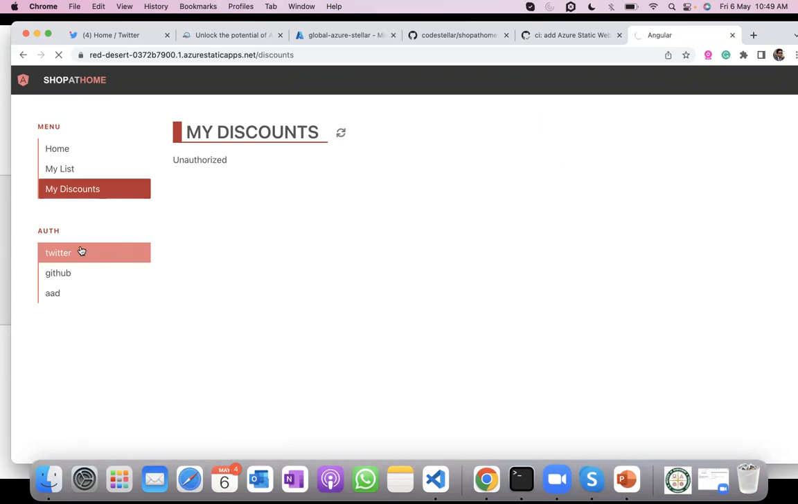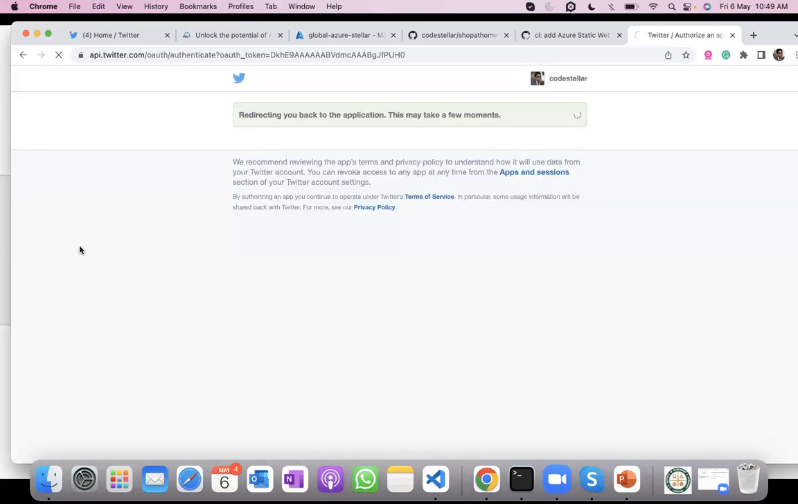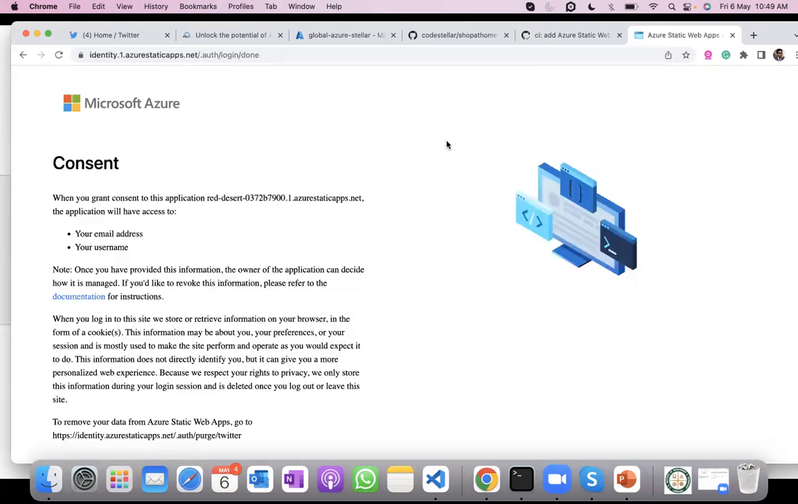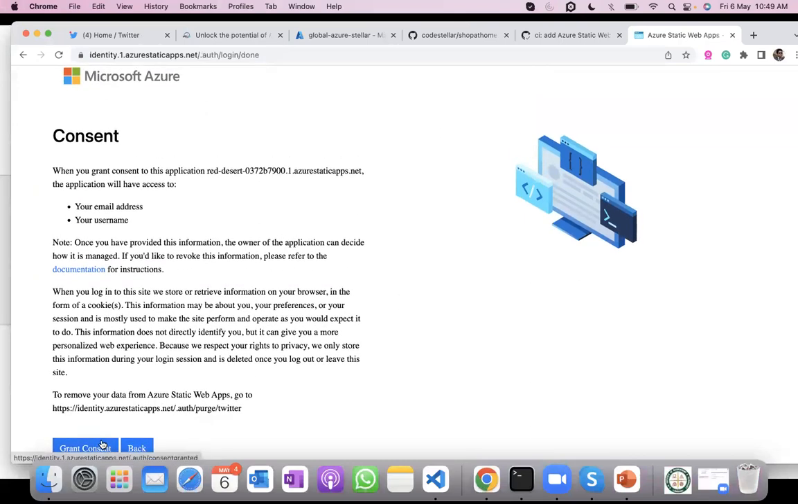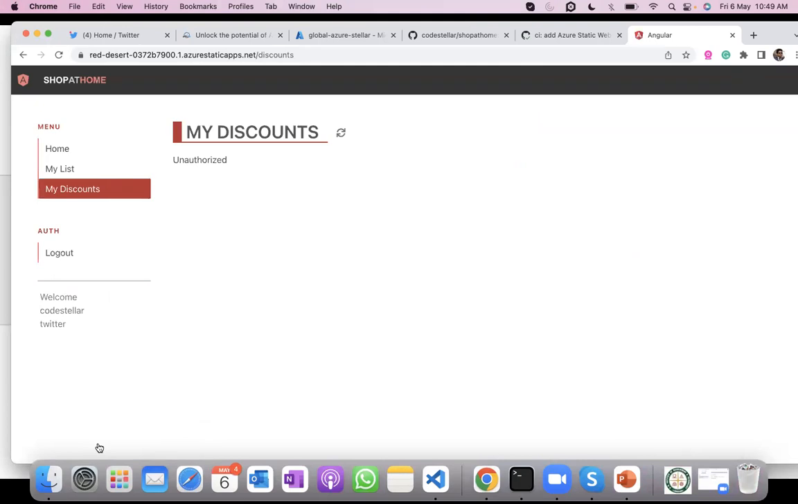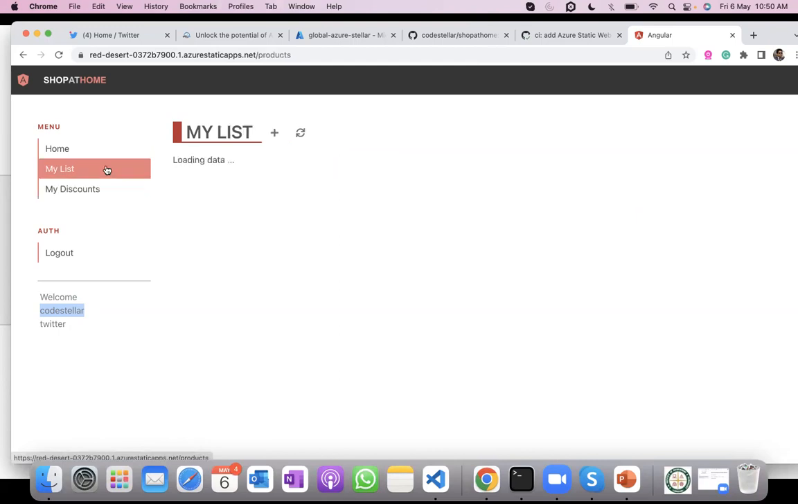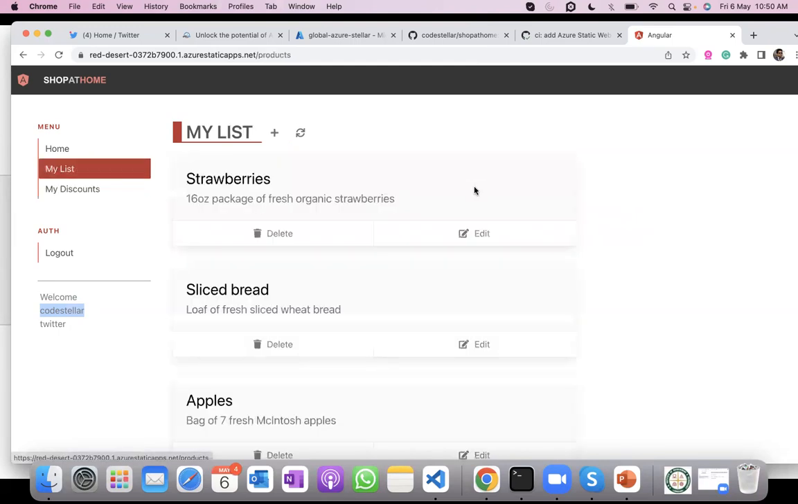Let's say I want to log in with Twitter. So I'll click on Twitter and allow this Twitter application. It will ask me for consent. So I say grant consent, and it has logged me in. It is saying welcome codestellar. And now if I go to my list, I would be getting the data as well.